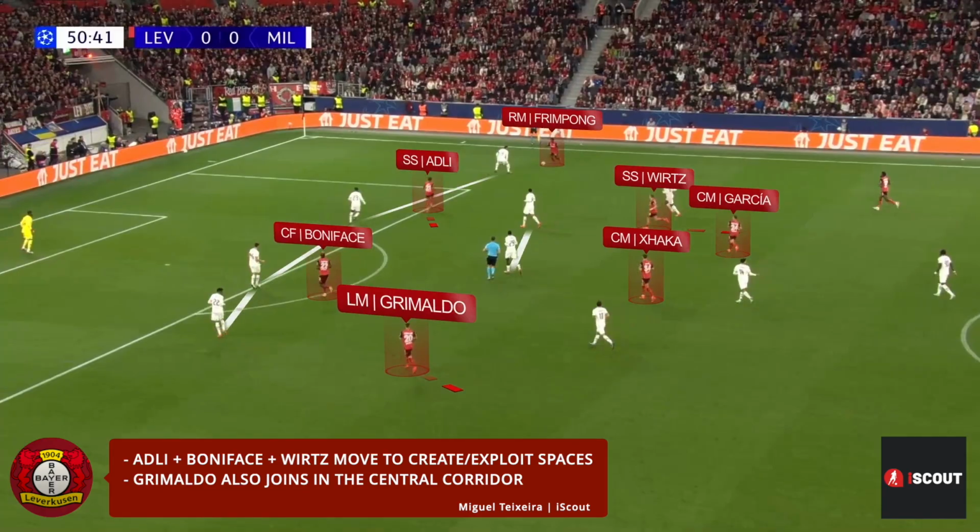Frimpong has the ball, and we see the typical movements of Leverkusen's attacking line. However, this time, there's a notable twist that showcases the freedom of the 5 most offensive players. Grimaldo steps away from the width, leaving Leverkusen without width on the left flank, and begins to move toward the central corridor.